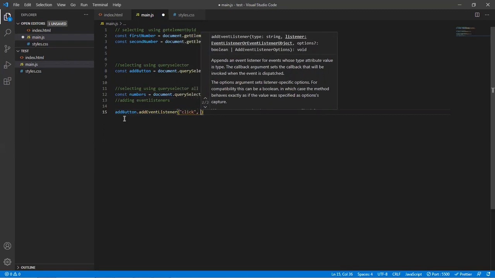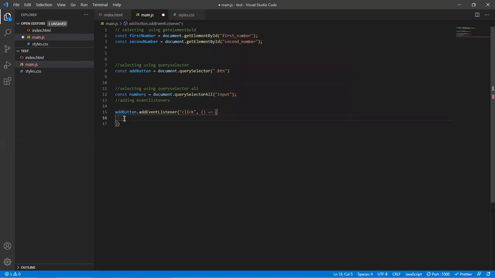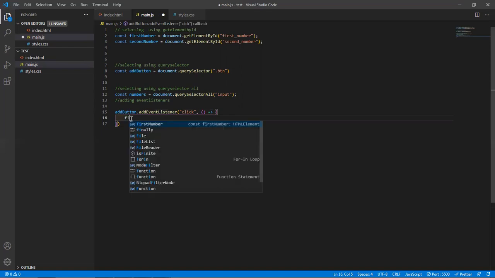So when that button is clicked, we want to run this function right here in this code block. So the function we want to run is the addition of first number and second number. So in this case, what we'll do is this, we'll do addButton.addEventListener, click, then we want to do firstNumber.